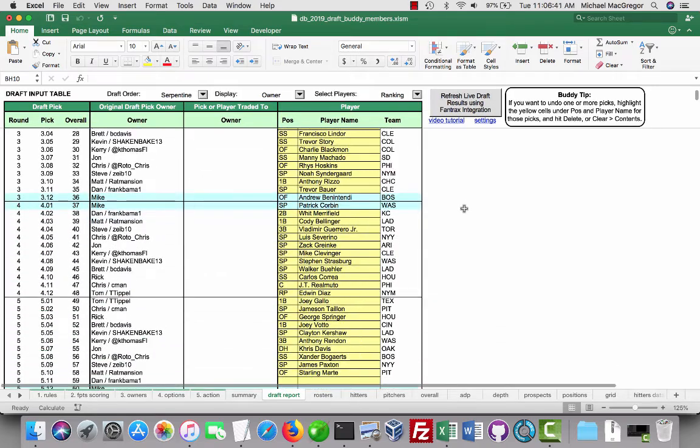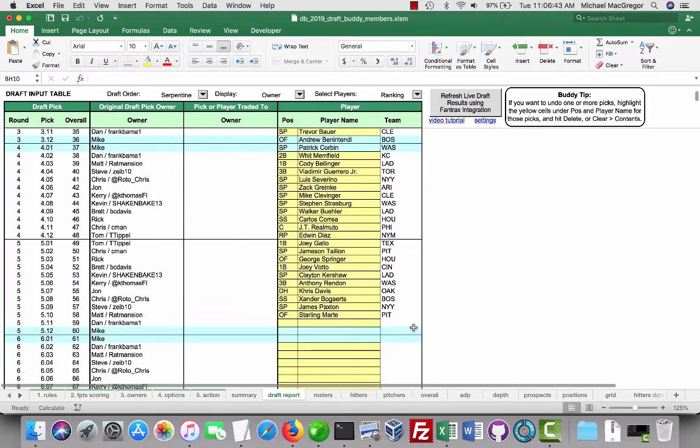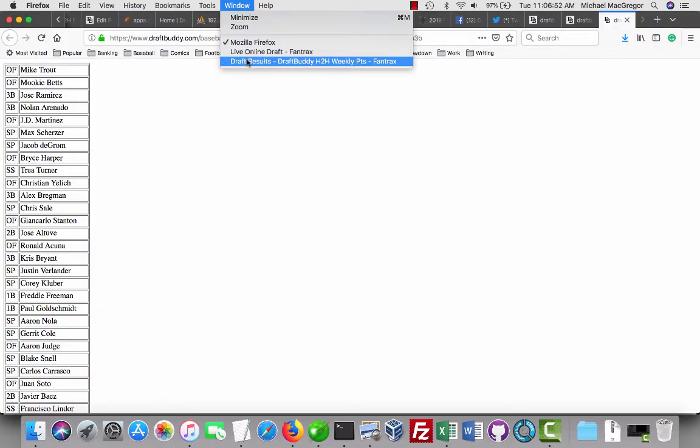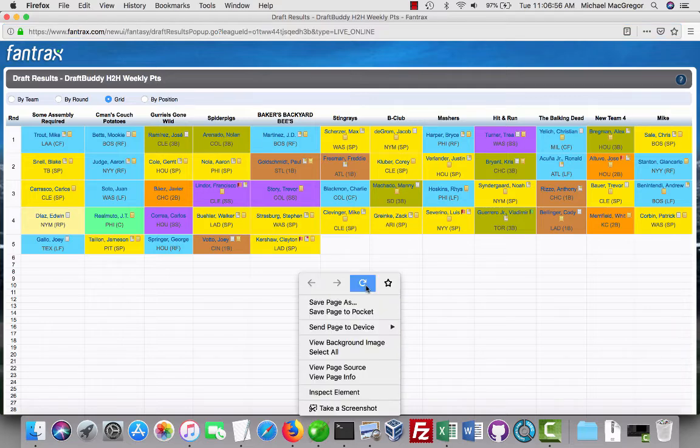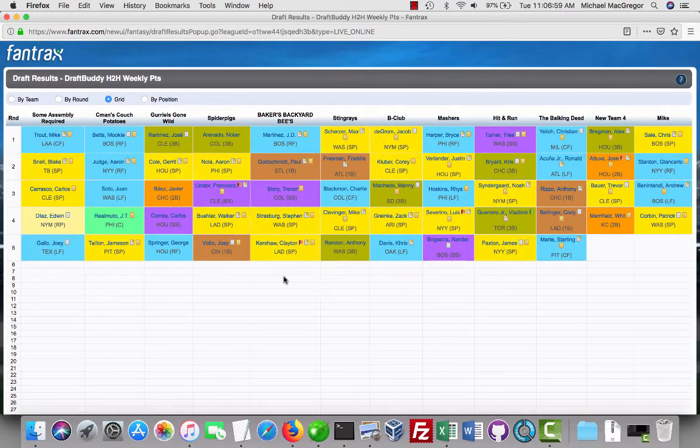So they're the draft results from the Fantrax league. The picks are even further along than where I was on this draft grid right here. If I refresh this, yeah, the last pick was Starling Marte for Team 10, the Balking did. James Paxton, I had an eye on him. Chris Davis. So these guys are gone, and that is the latest pick in the draft.